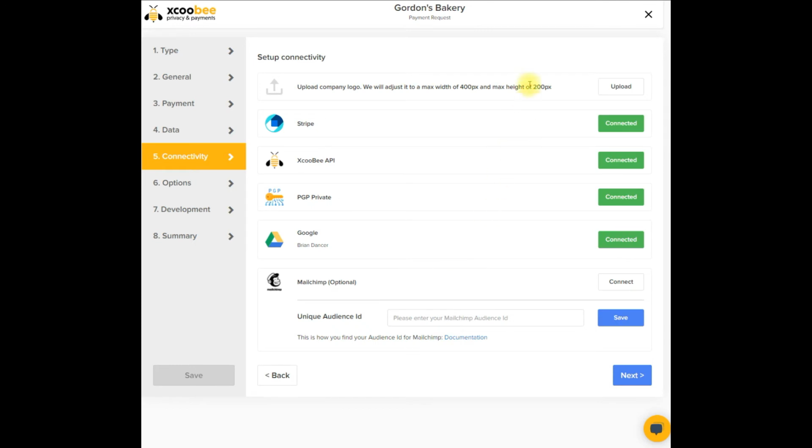The connectivity should already be done for us based on the way we have set up the project. I can add a logo if I wish. If I need to do follow-on marketing through some sort of mail campaign, that is also available through MailChimp. The integration is there so that payment can easily connect to our marketing efforts as well.